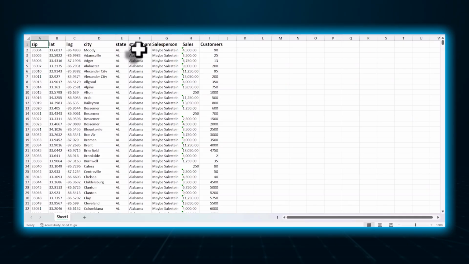I also happen to have the state name. I kind of added a little bit of information in here. I have a salesperson column because this is a territory map data set. I have total sales for each of those zip codes, and I have number of customers for each of those zip codes. And again, any columns that you need, and those column headers should make sense for you and your data.